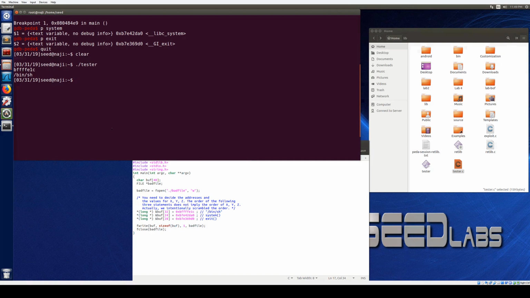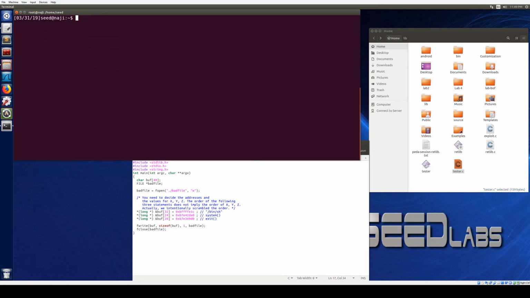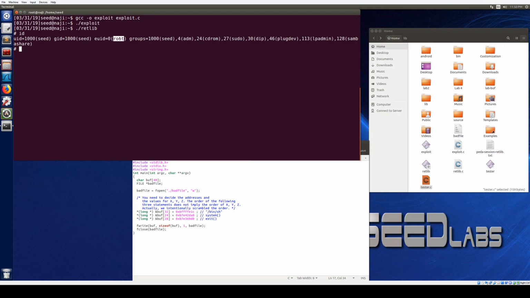After having inputted that, we can go ahead and compile our exploit file. So run the exploit file, run the vulnerable file, and now you can see that we have root. You can see success, we have root.